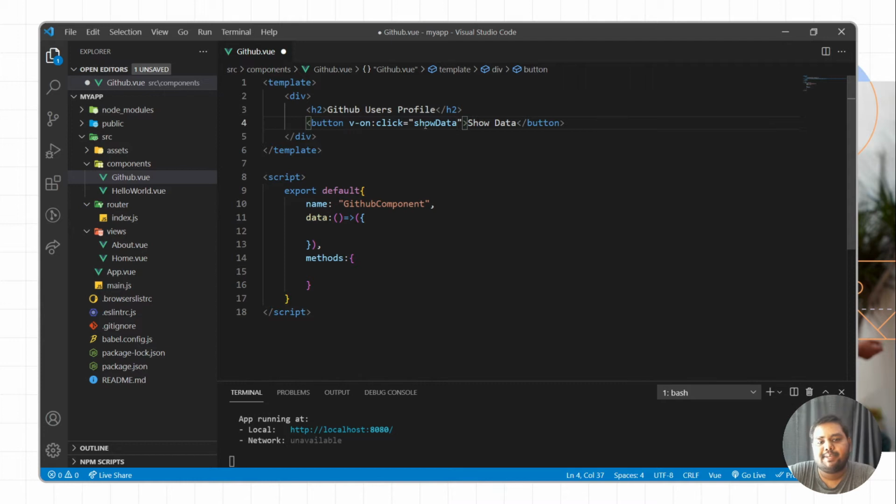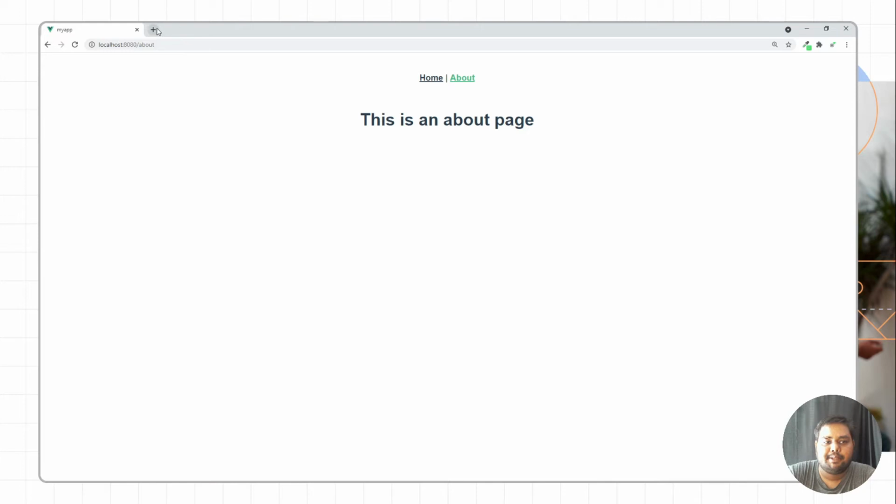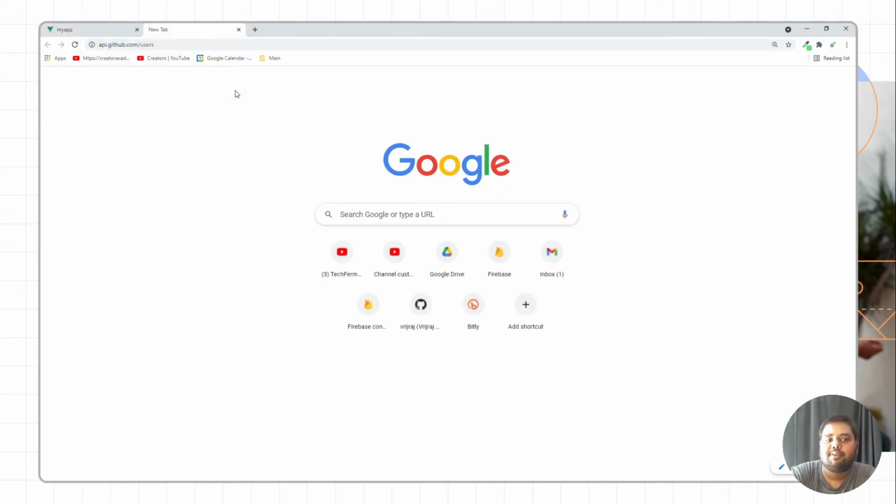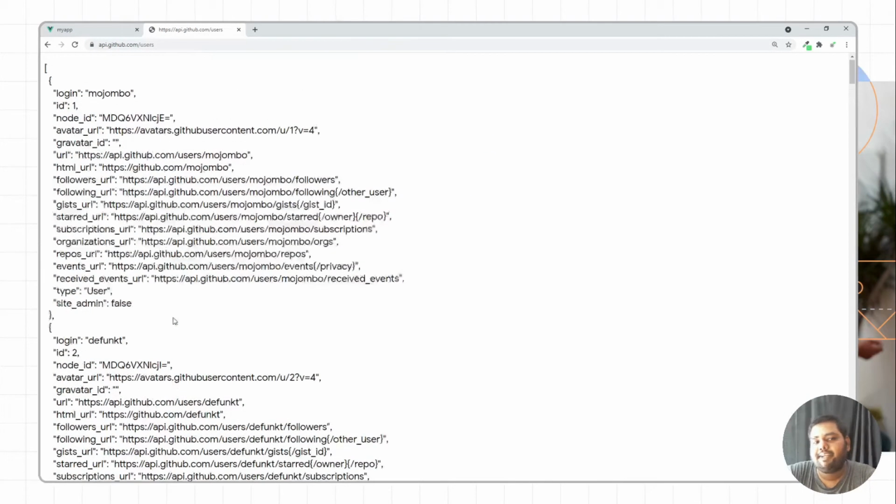Okay, so this is my action name. Here we can call the function, so inside methods we can define this function. When we click on this particular button, we need to call this function, and we can call the APIs. So we have the GitHub APIs, api.github.com/user. This will give me the data about the user.